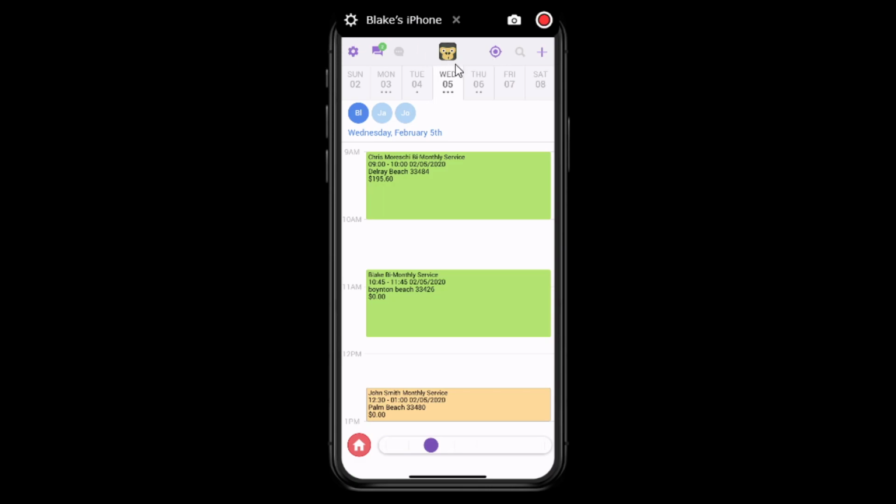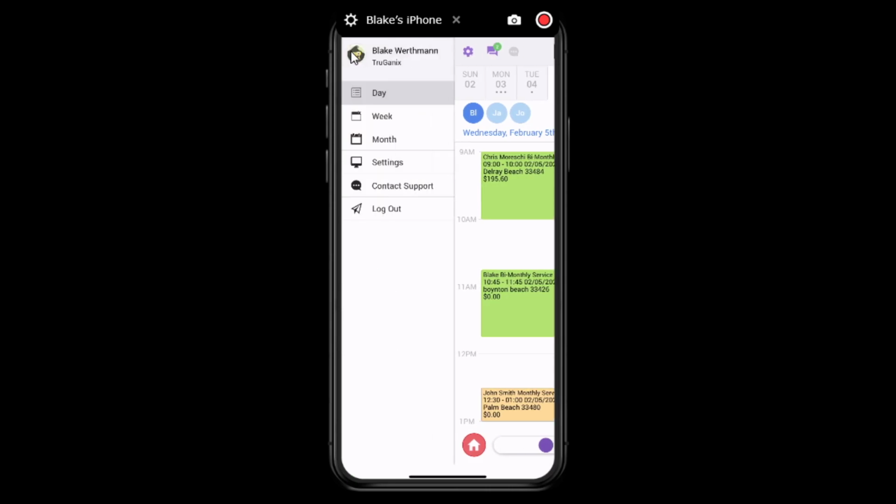The last thing I'd like to show you is pretty simple, just to show you the different views that you can take a look at the calendar. So if you click on this gear icon in the upper left, this is where you can see the day view, the week, or you can see up to the entire month on the calendar.